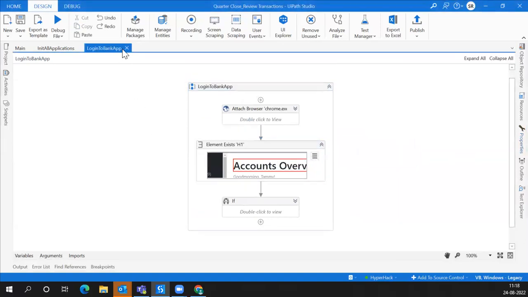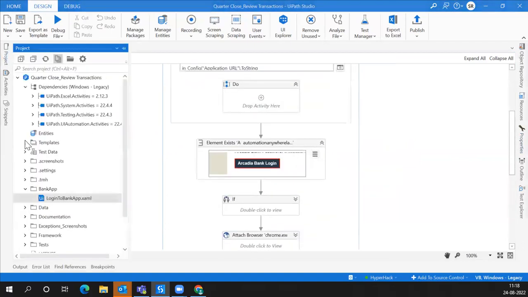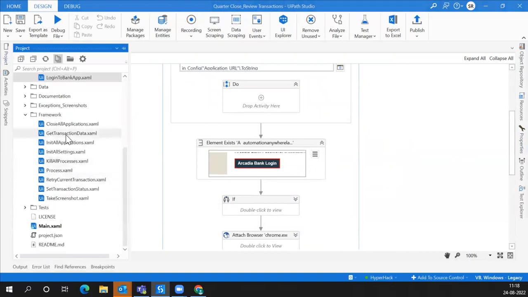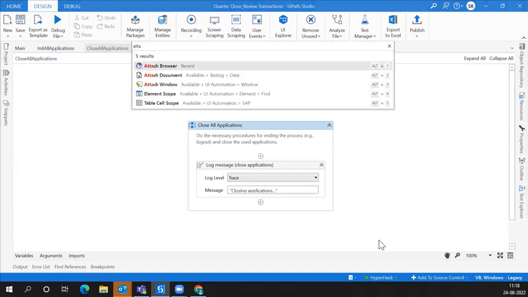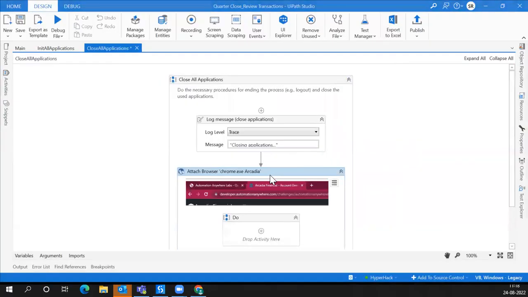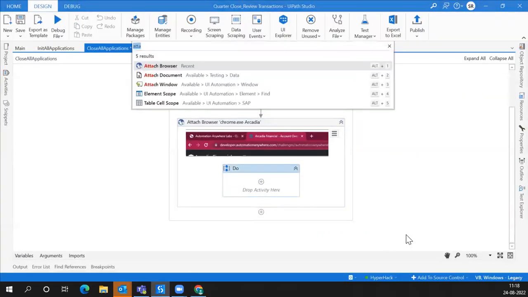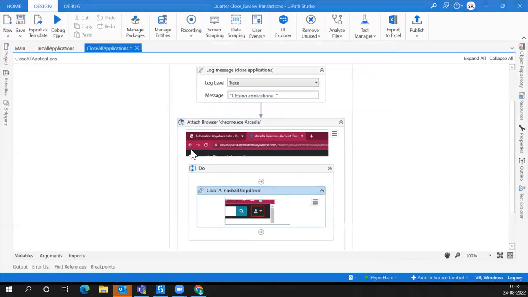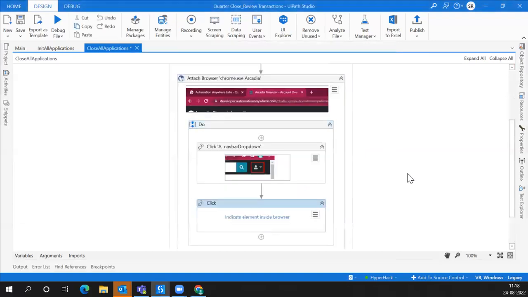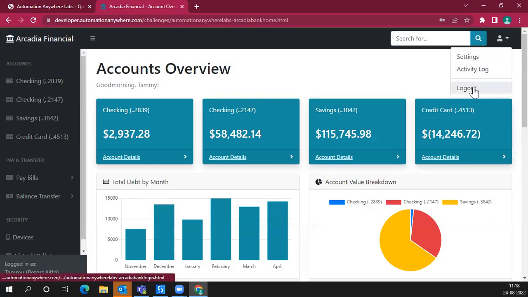Okay, so now the login should happen. Still this, yes, we did awesome. And now before testing, let us go to close all applications and we'll try to close this. Attach browser. Indicate. And to close this, we need to click here and we need to click on logout, right? So we'll go here, we'll click, we'll select this, we'll click F2 so that we get a delay. And now we'll click on logout.